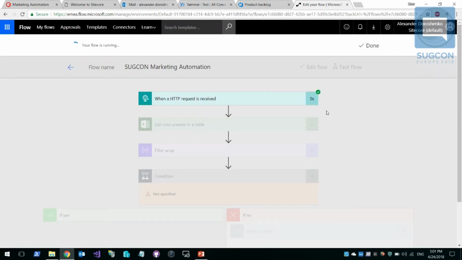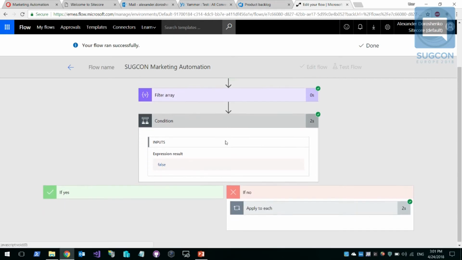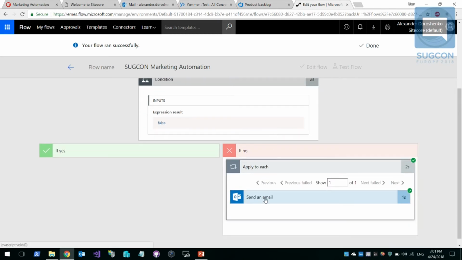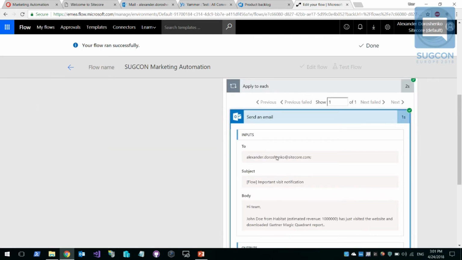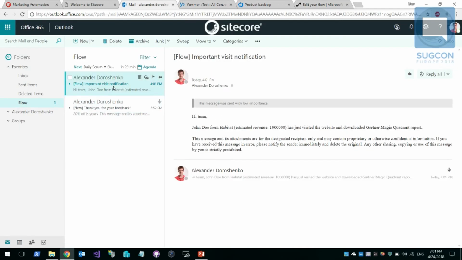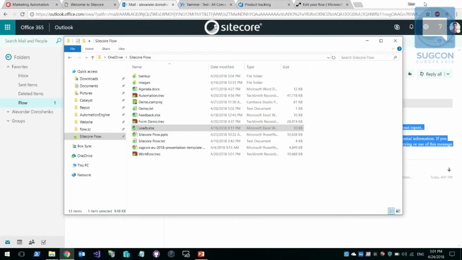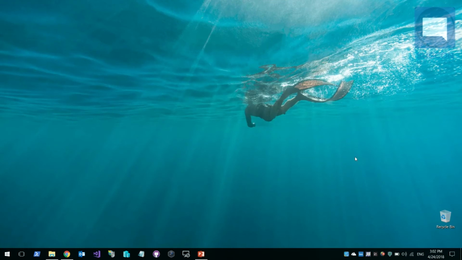And we can see in real time how these actions are executed. So this action executed, we've got the list of visitors, we filtered the array, and at the end we sent an email because it was a potential lead from Habitat, and we get all of the details like John Doe from Habitat with some estimated revenue has just visited the website and performed some marketing activity. And I will also receive this one in email. And so it's all configured just from the UI. You don't have to do any coding with it at all.